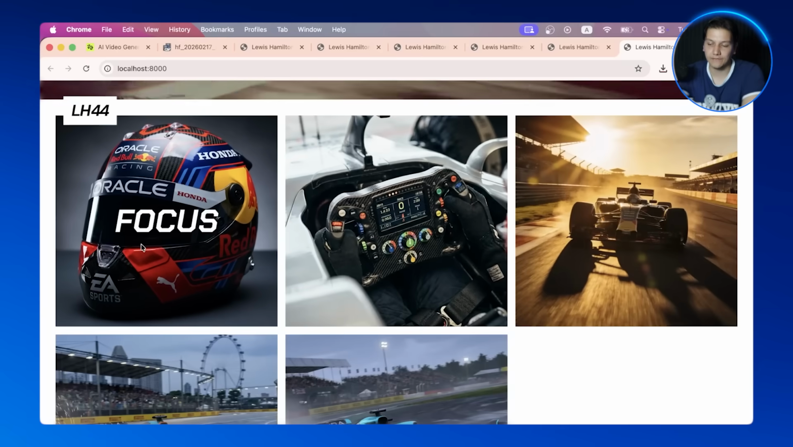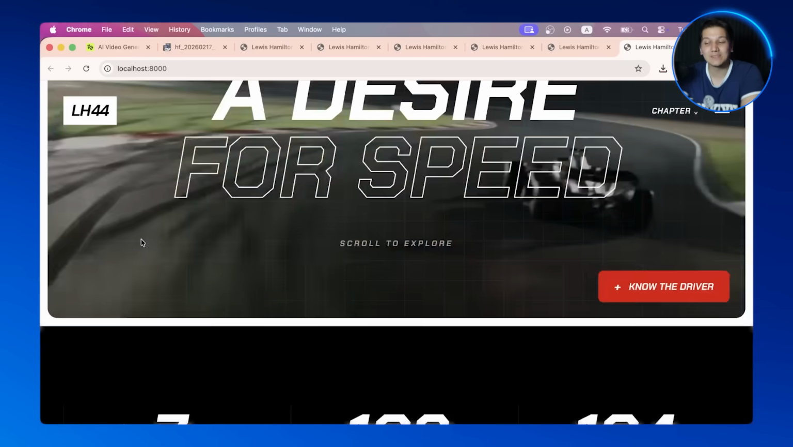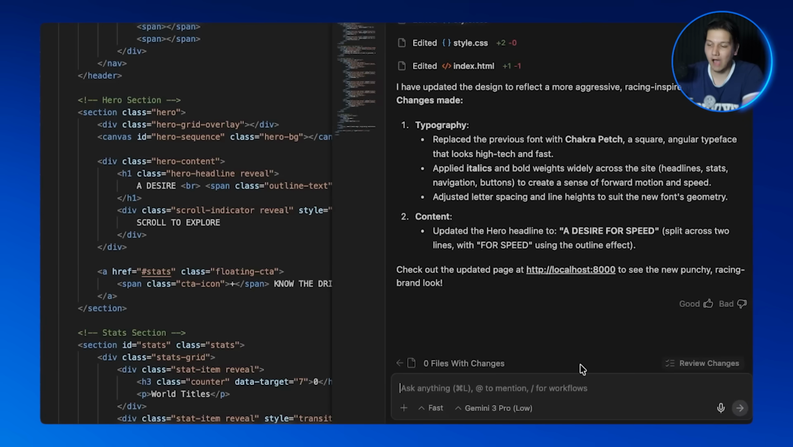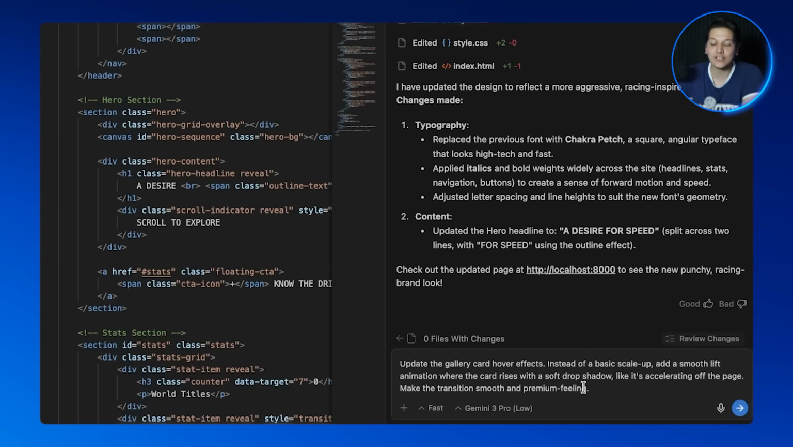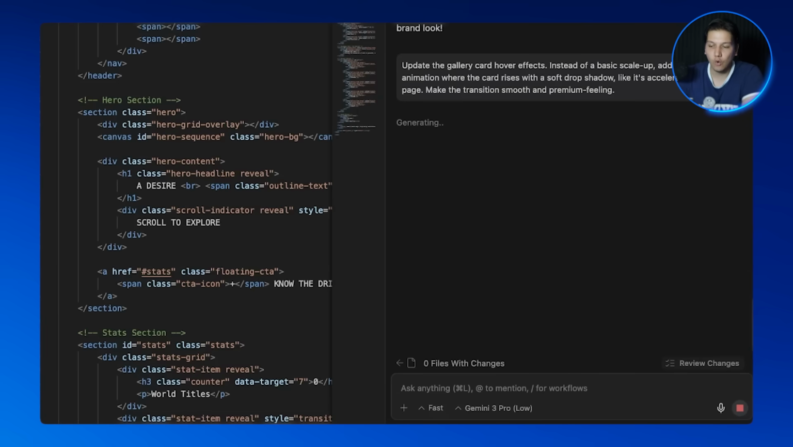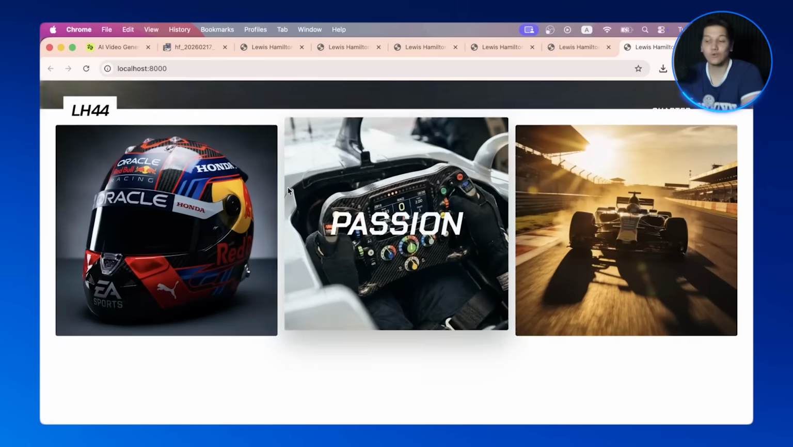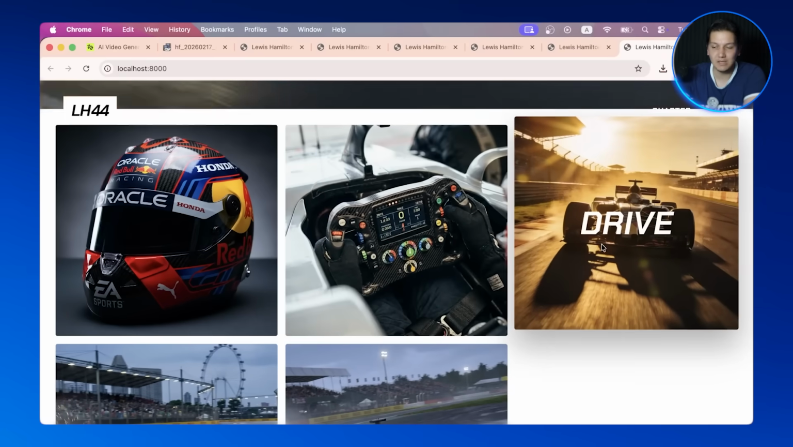Now, let's look at the hover effects. Right now, they just scale up slightly, but they are boring. I want them to lift with a shadow, like they are accelerating off the page. So I'm going to be telling Antigravity to add a smooth lift animation with a soft shadow on hover. And there. Now when you hover over a card, it feels fast, it feels premium.